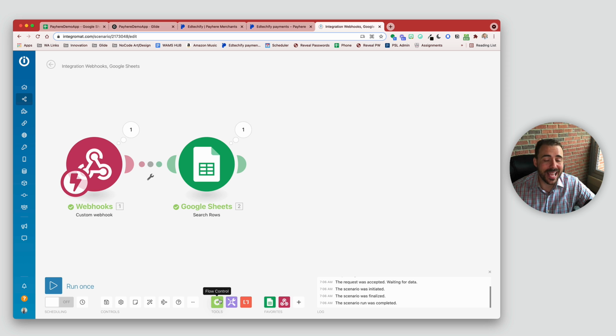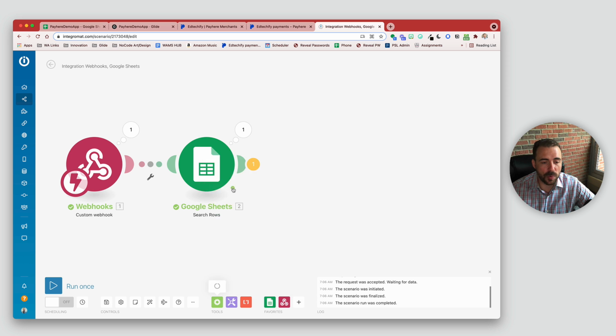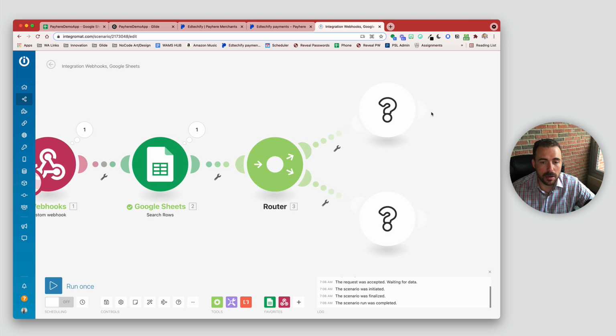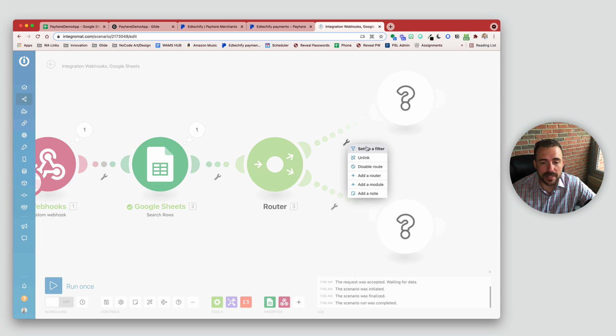So we need to create a router. Under Tools in Integromat, we can add a router. And you can see just by moving the router, it links it just like that. Then we click the plus in the middle, and you see it now generates two different scenarios for me. Between each of these scenarios, I have a little wrench icon that I can click on to place a filter. So let's have our top path be for new accounts and our bottom path be for existing accounts.